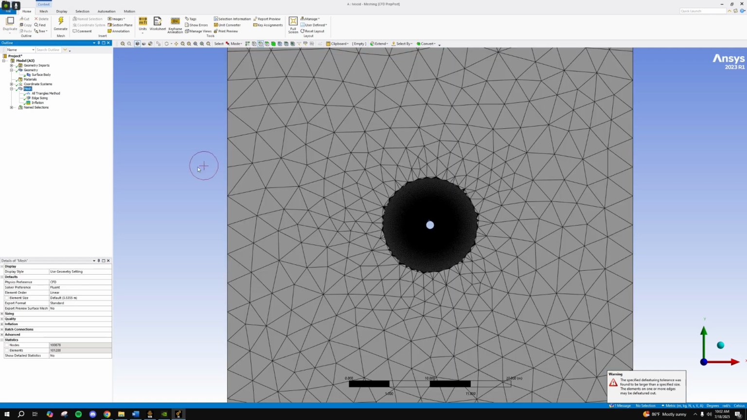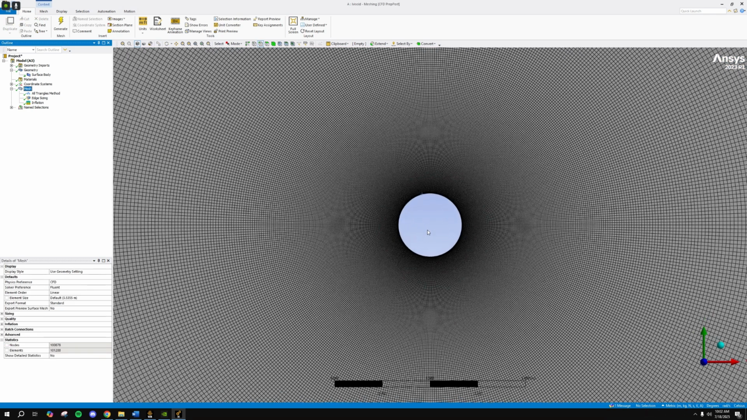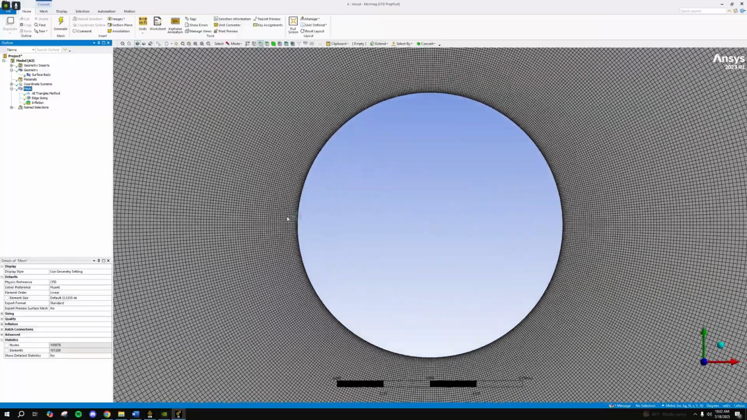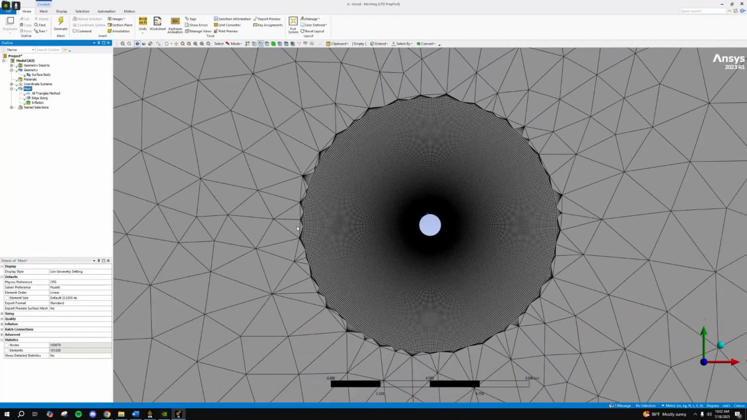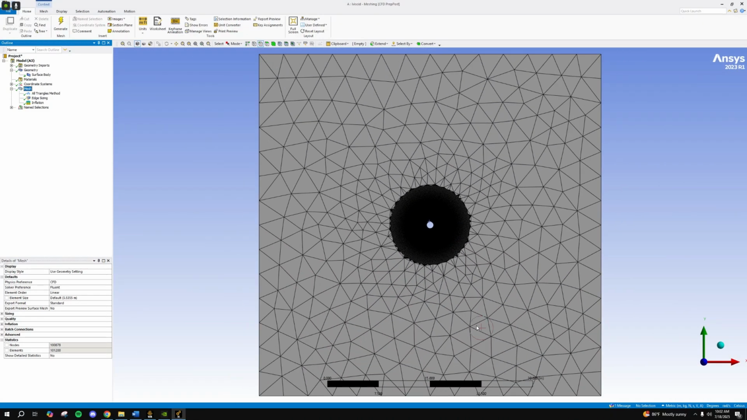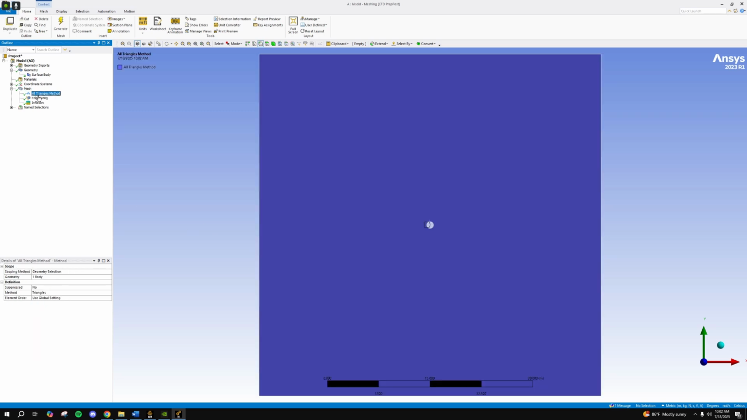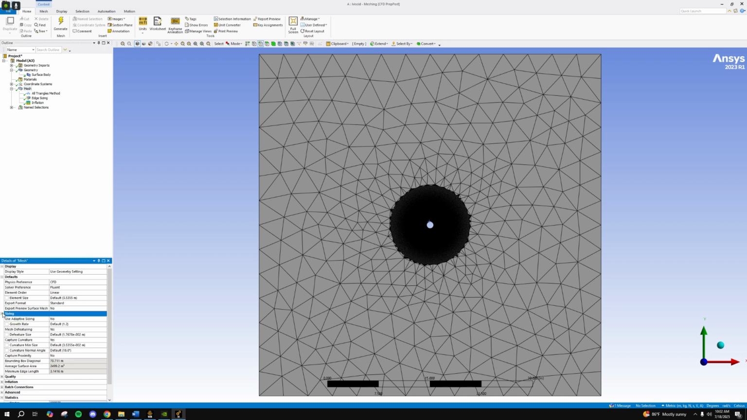Now we can check our mesh. See, it's really, really, really small. All the way up to that boundary layer, which is perfect. And now we need to change just our element size here on the outside to make sure that we get a full analysis. This is going to be in mesh. Sizing.